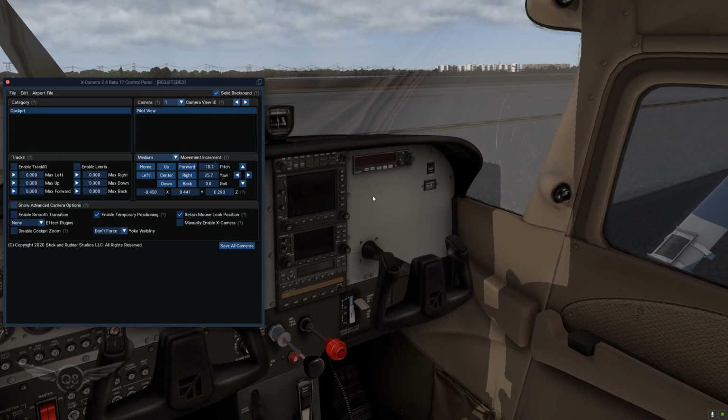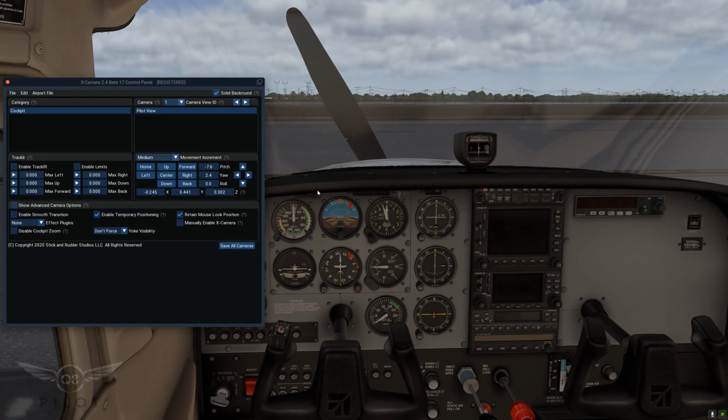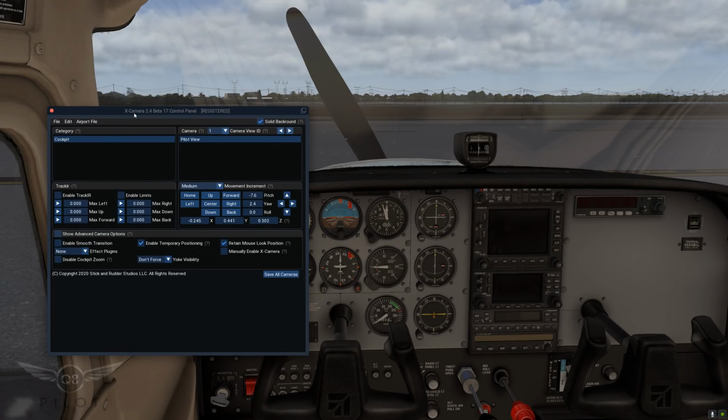By the way, I use XCamera for all my videos. I use it faithfully. I've been using it ever since it came out. I think it's one of the best tools for X-Plane 11. Okay, so what things have changed in this version?